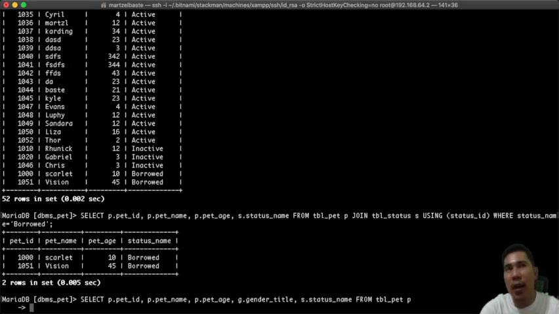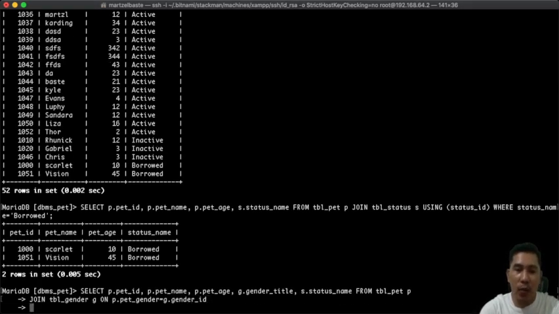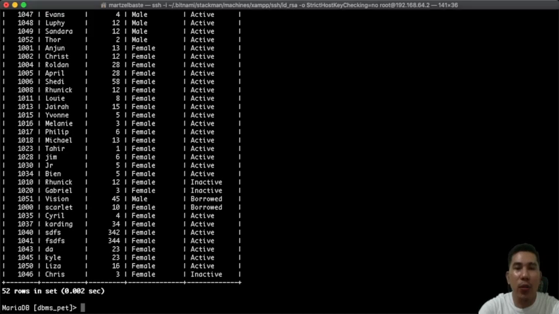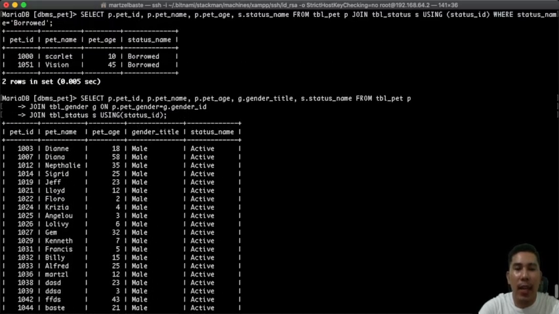So either you use gender first or status first, depending on you. So let's say join TBL gender G, on, let's say, P dot pet gender equals G dot gender ID. And then you are going to also join TBL status S. Since the column names of the primary key and foreign key are the same, you can just use status directly, status ID here. So this time, it is going to show you the gender title and status name.